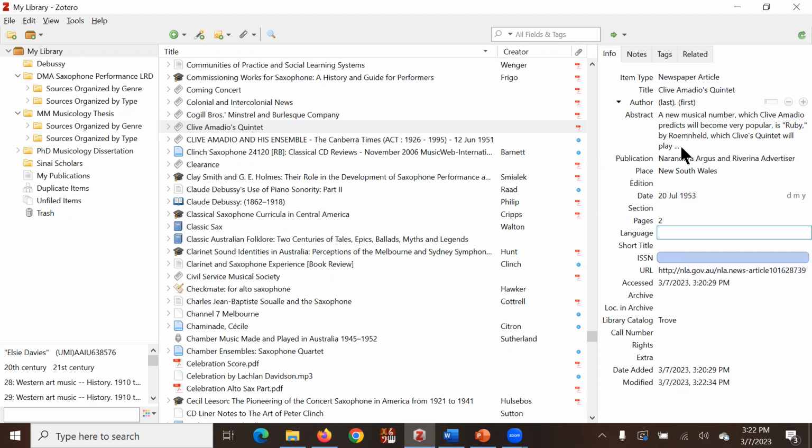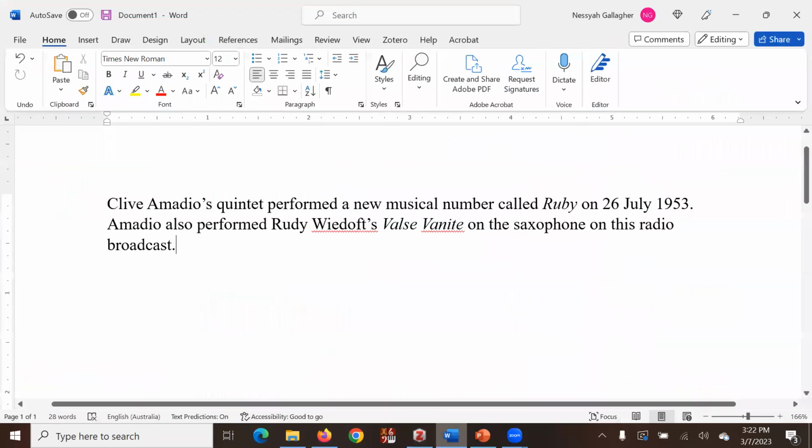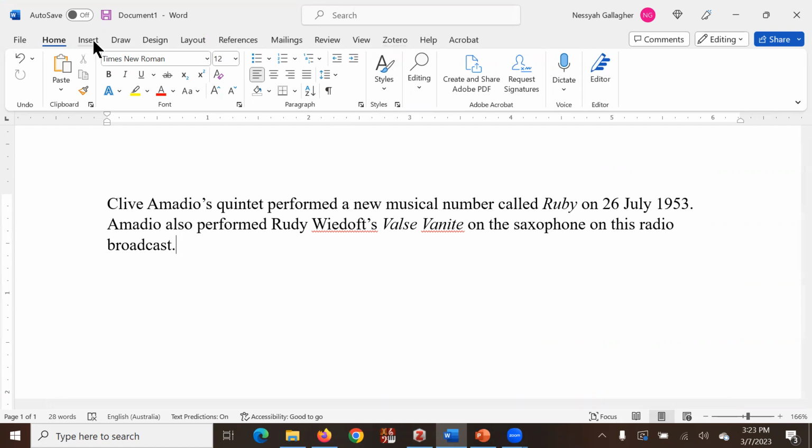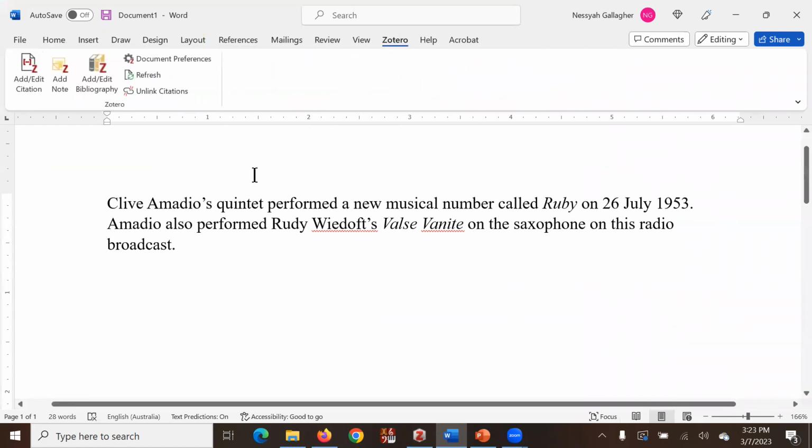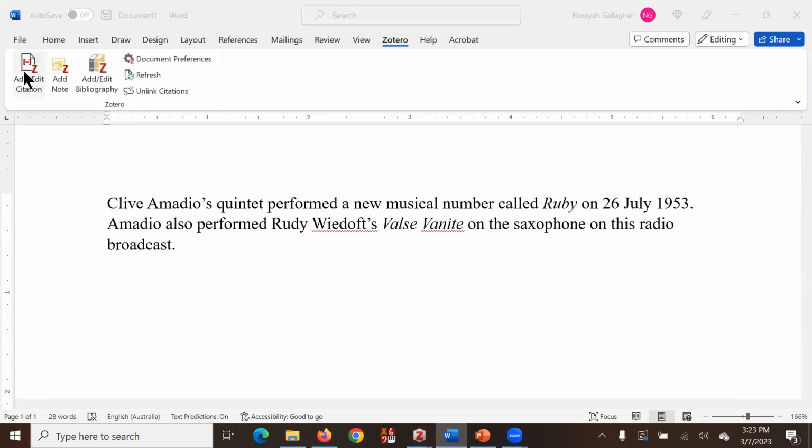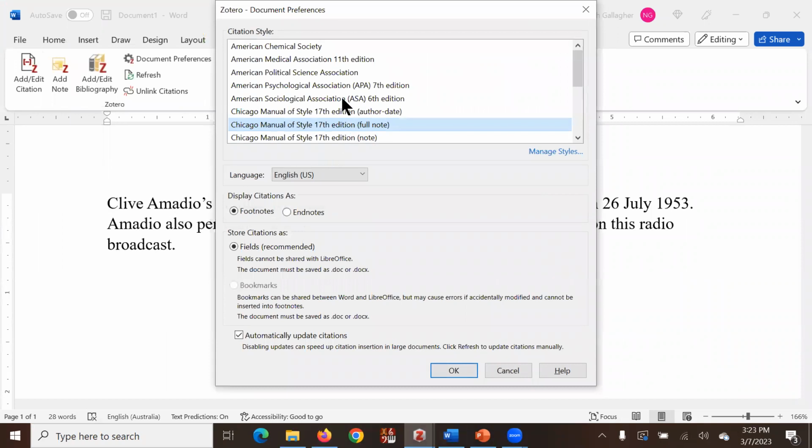But now that I've got all of this information in here correctly, I can go to my Word document where I've written a sentence about the article. Now, if I want to simply cite the article with a footnote, at the top, you'll notice there's a Zotero section here. So all I have to do is add citation. Now you'll notice the first thing that'll pop up, and this will only happen the first time that you're trying to cite a source in a Word document. After that, it will automatically be the same.